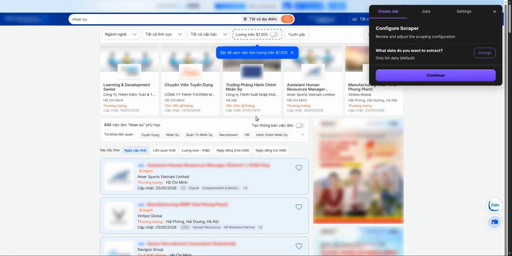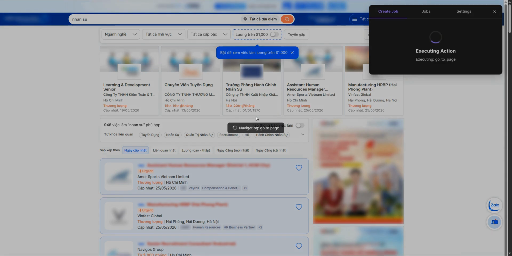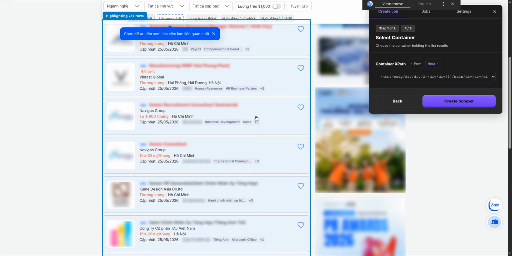Select whether you only need the fields shown on the list or the full data available on each item's own page. Continue works for most pages. Advanced mode is for interactive layouts where data only appears after the user does something first. The section Minexa highlighted is the main block holding your data. Confirming it ensures the same columns are extracted consistently across every future run.